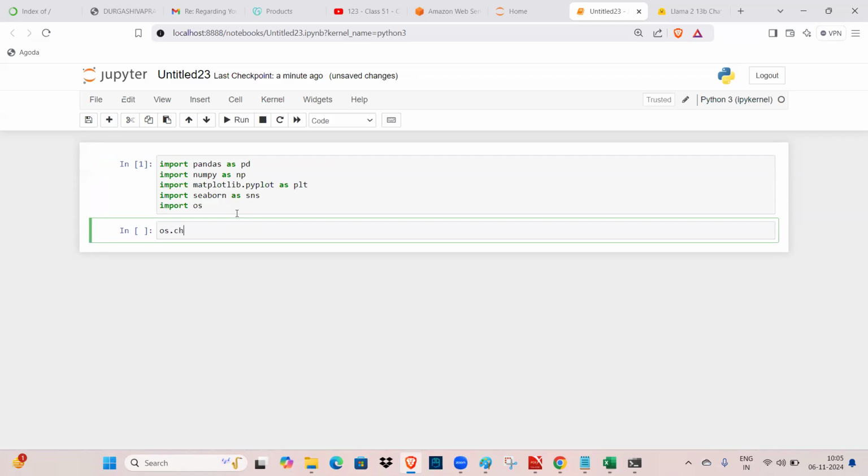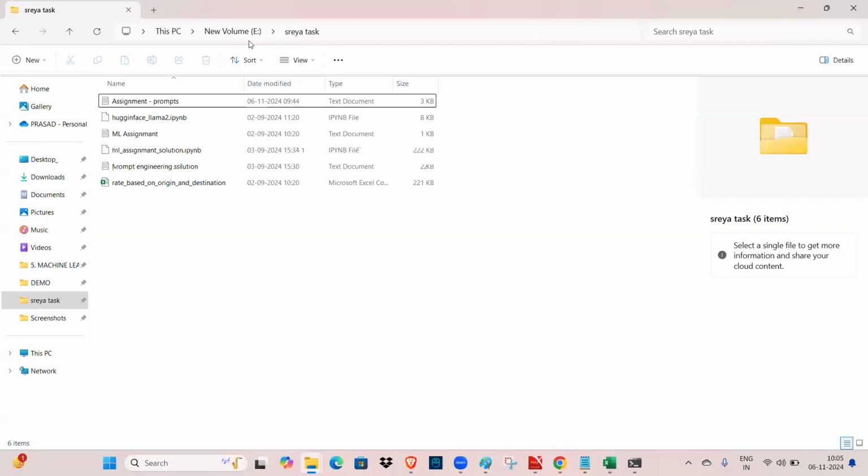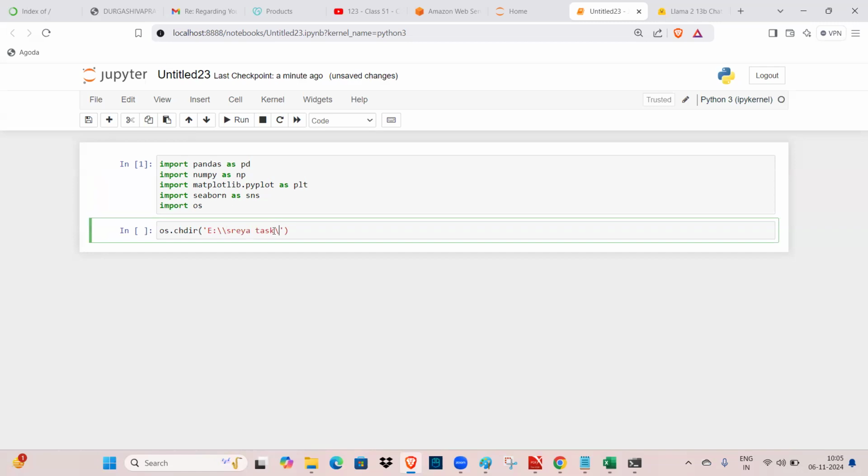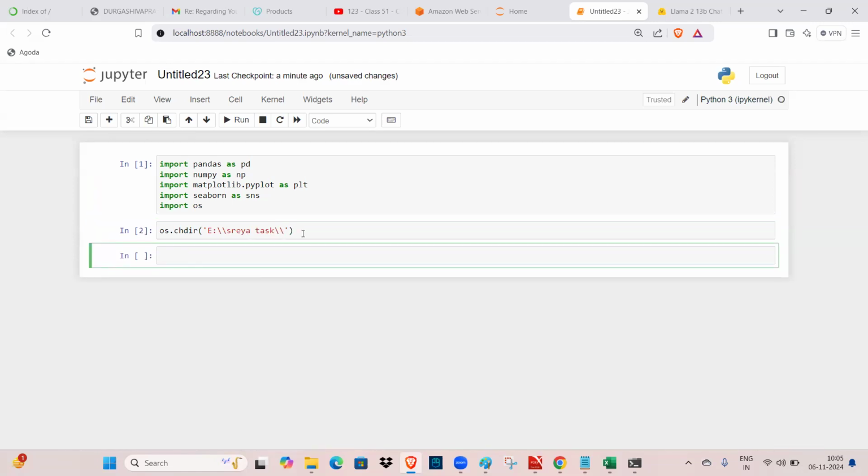os.chdir means changing the directory. We need to go to the location where exactly our task is present. In this folder, in the E drive, under Shreya task, this is the data set, the rate based on the origin and destination, that is available. I'm copying it and pasting it here, and I'm going to set the path manually, so I'm giving the two backslashes. If I execute this, it will allow me to work on the data. So I'm creating a data frame.